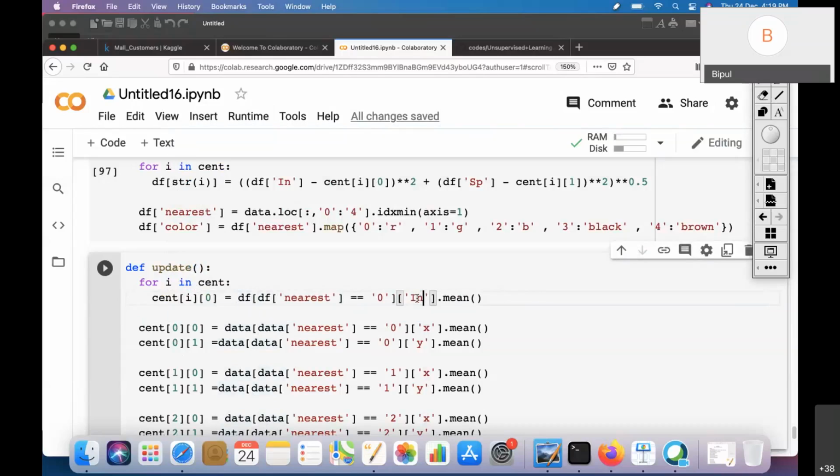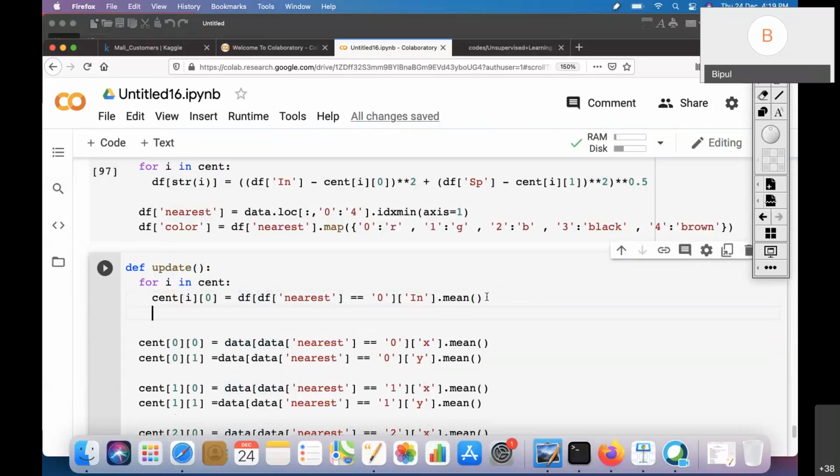Income. Okay, in, correct? And then again this one, sent i 0, i 1. This will be sent i 1. That is the second centroid. This is also df. This is also df. Okay, nearest, and this is going to be sp. Okay.